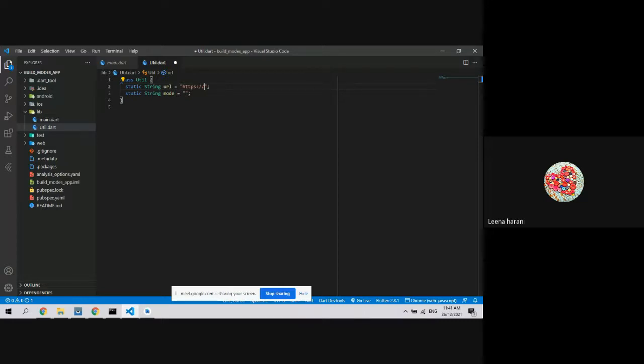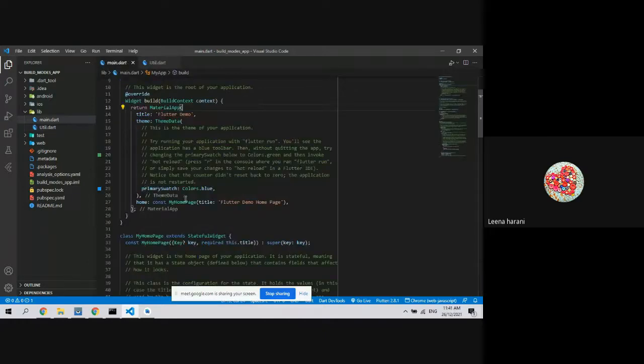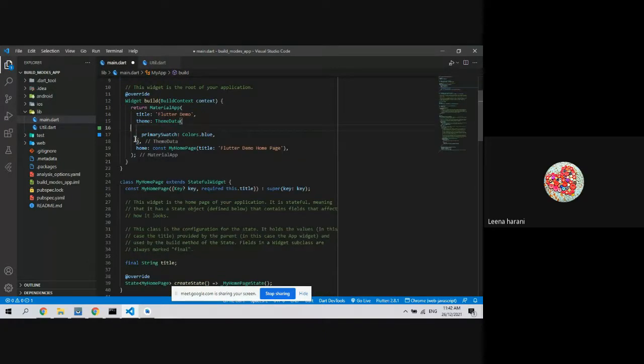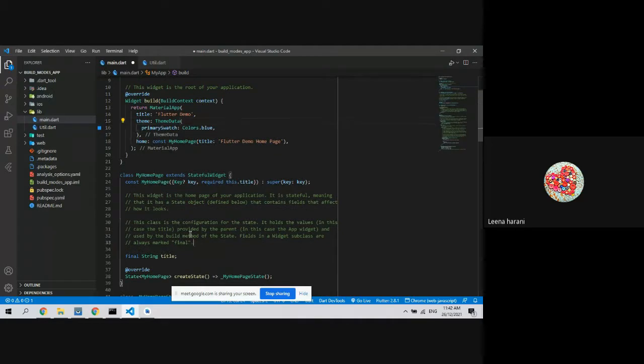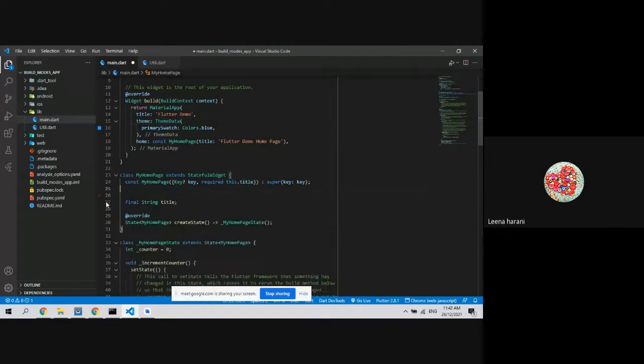You can take an example, for example, google.com.pk and release mode. We need to call these two variables in main.dart file. Let's remove this code comments to make it a little clear.